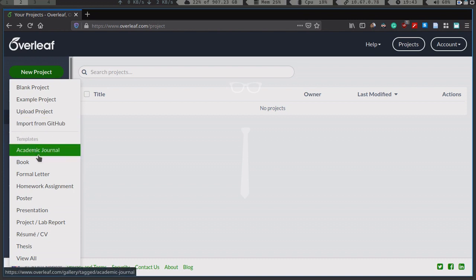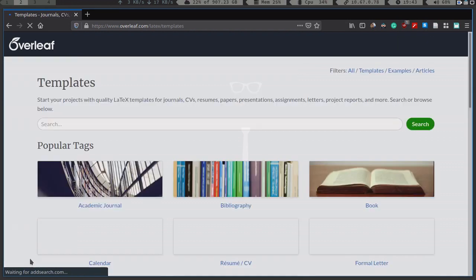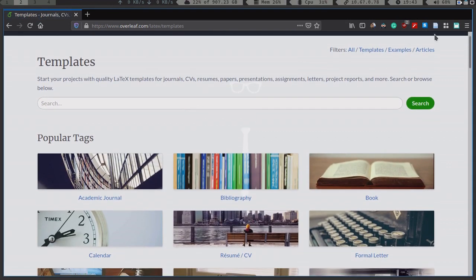As I already mentioned in a previous video, one good thing about LaTeX is that you can use already predefined templates and just change them according to your need. For example, if you want to submit an article, journal, book, formal letter, or whatsoever. Let's go and see all the templates you can find here. You can see examples, templates, and also search. Assume we are going to write an academic journal.